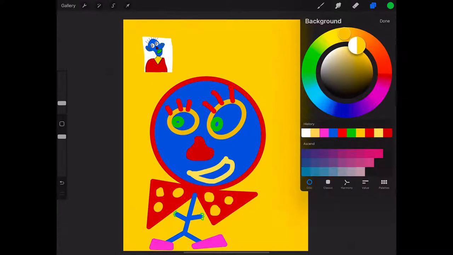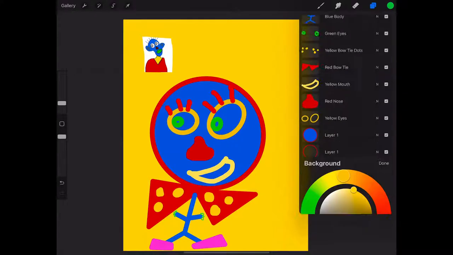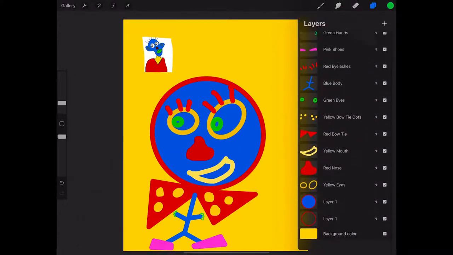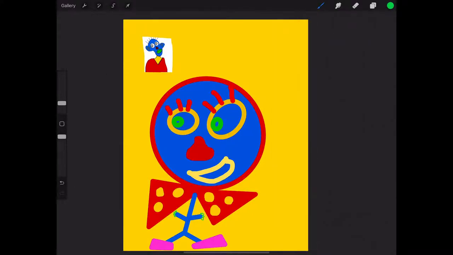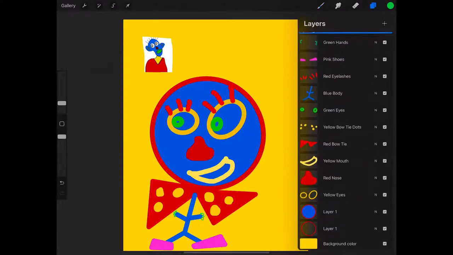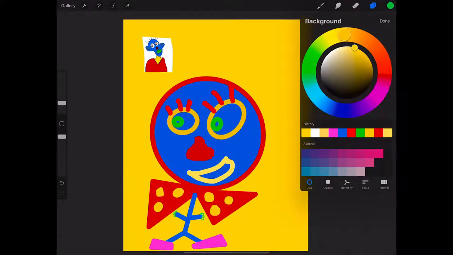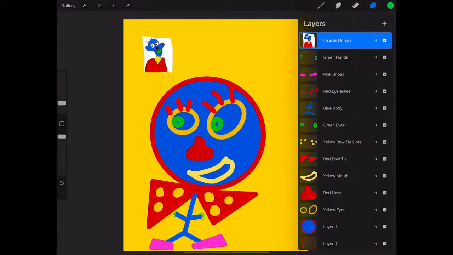So now you'd want to duplicate your background to have multiple background colors. Exactly. So I hit done and the background color is yellow. Can you duplicate your background? Let's see. So let's go to background color. Oh, I don't think you can.